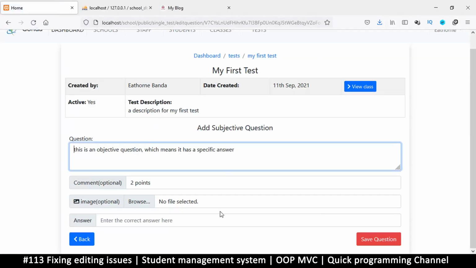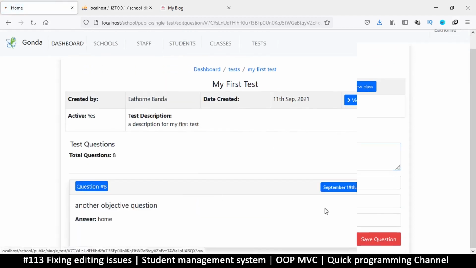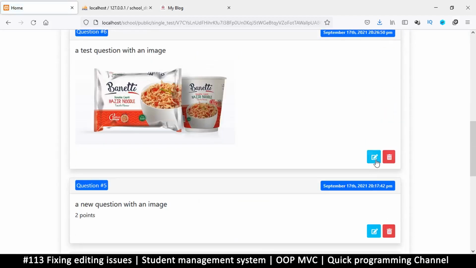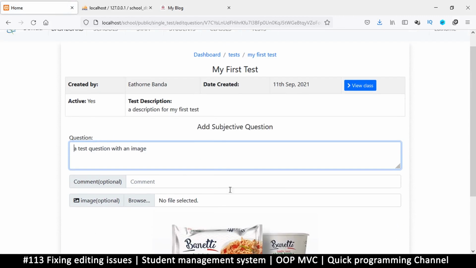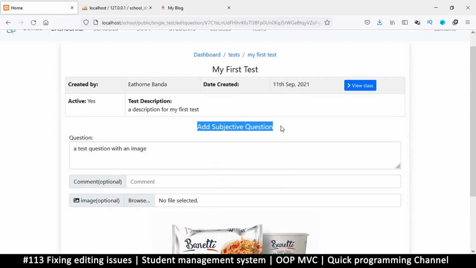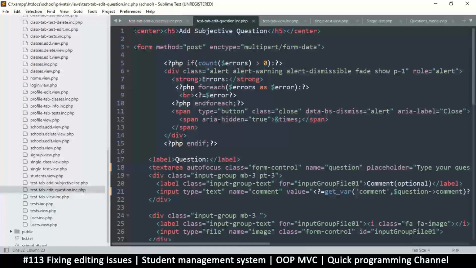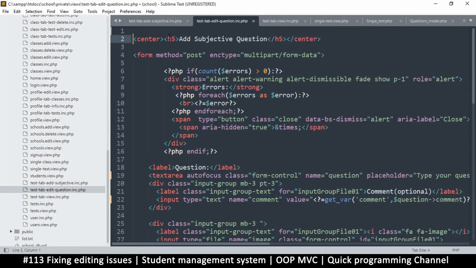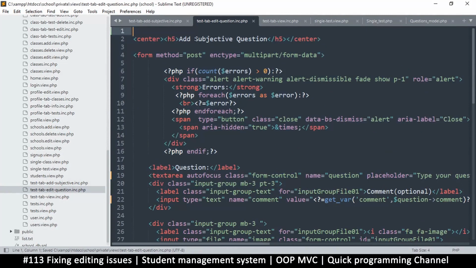So if I now refresh, no image there, no image there either, but where there is an image, we should see one. There we go. Very, very cool. Now, the other thing is we have to change the name here, whether it's subjective, objective, etc. So what to do here, because this is for editing all questions, right? So it may be subjective or objective.